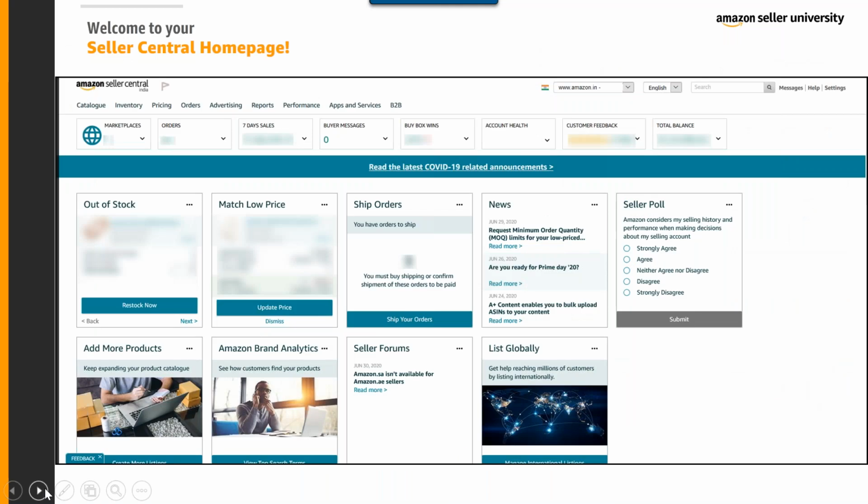Now, as a seller, you all need to know your first important tool, which is the Seller Central, and this is how your Seller Central homepage will look. If you see, there are widgets created for all of you, which talk about everything Amazon has to offer you with regards to your account and your ASIN.